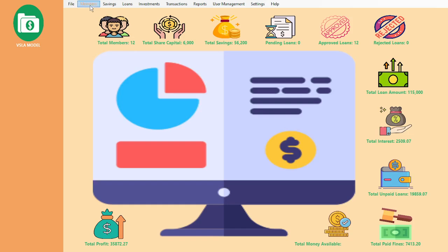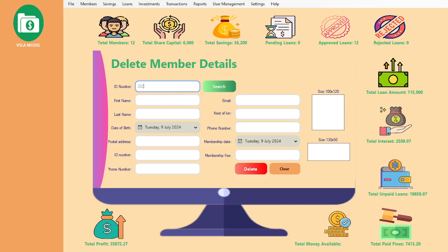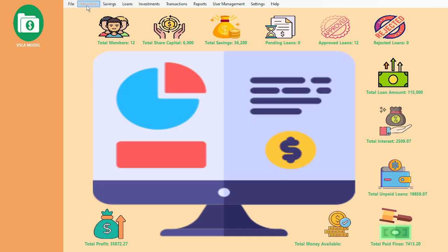So you can as well delete a member. If you want to delete a member, just put in the ID, then hit enter. Then these are the details. So you can delete through here. So that is how you can delete a member.